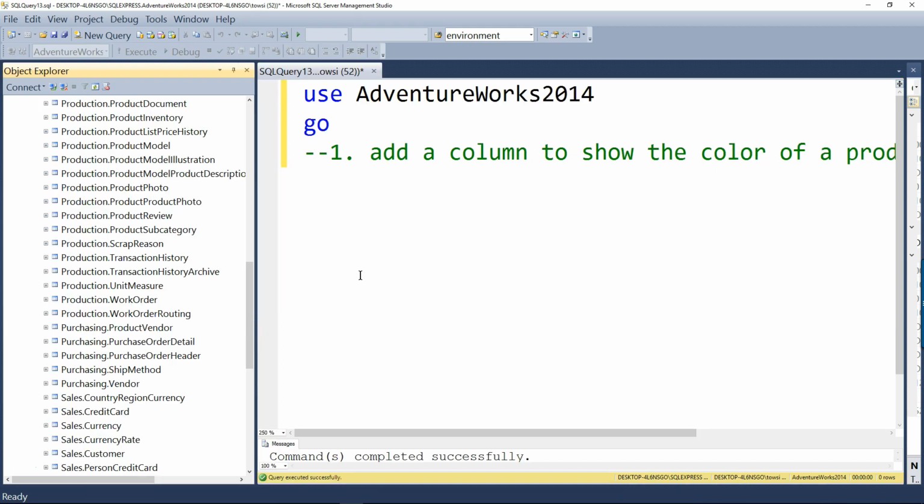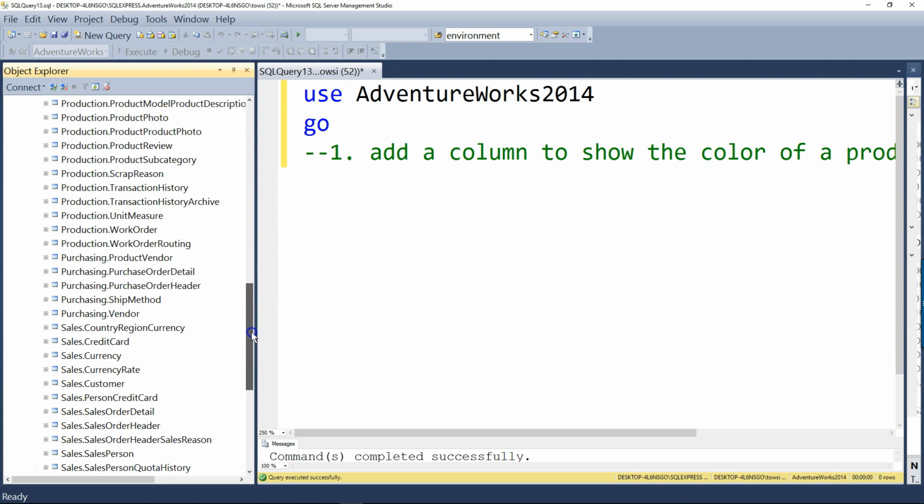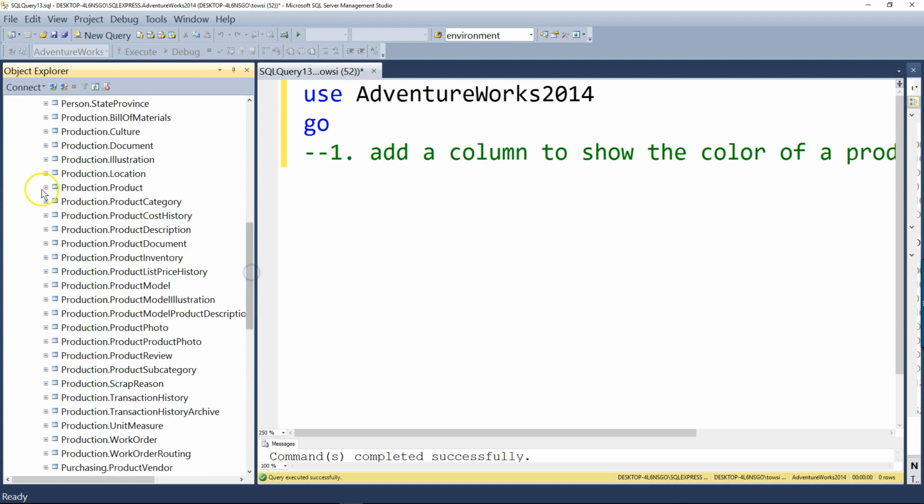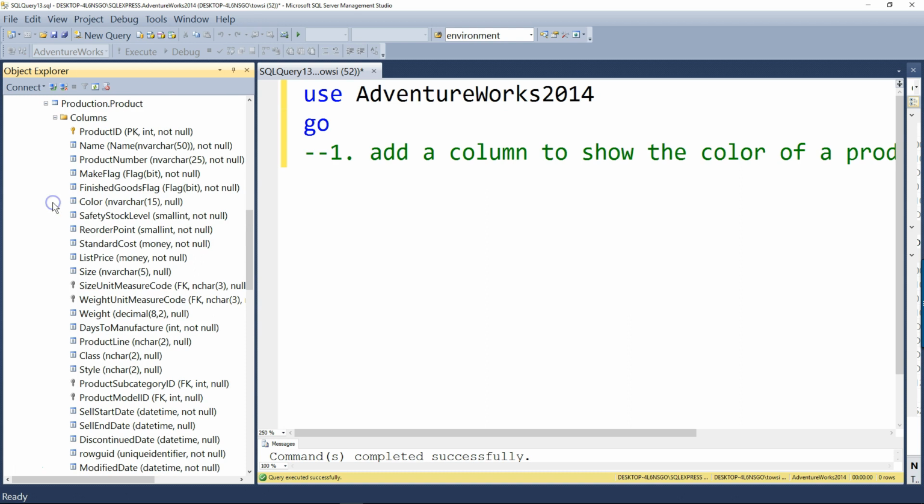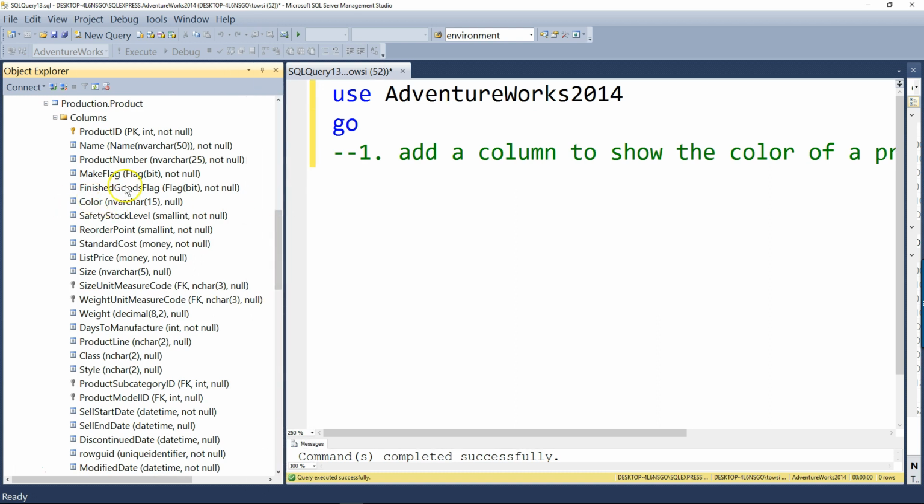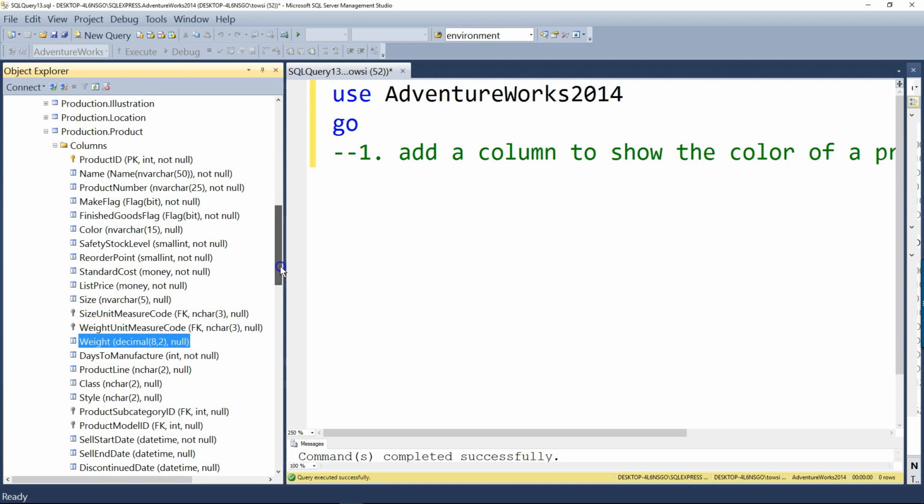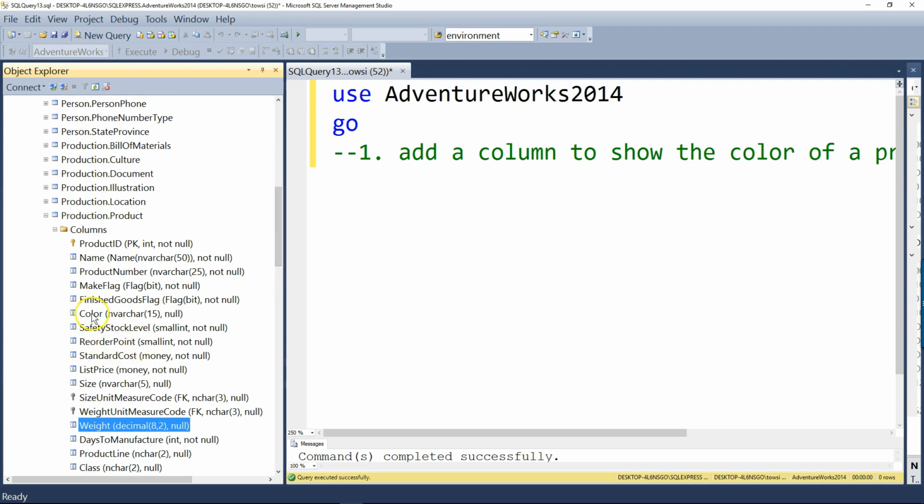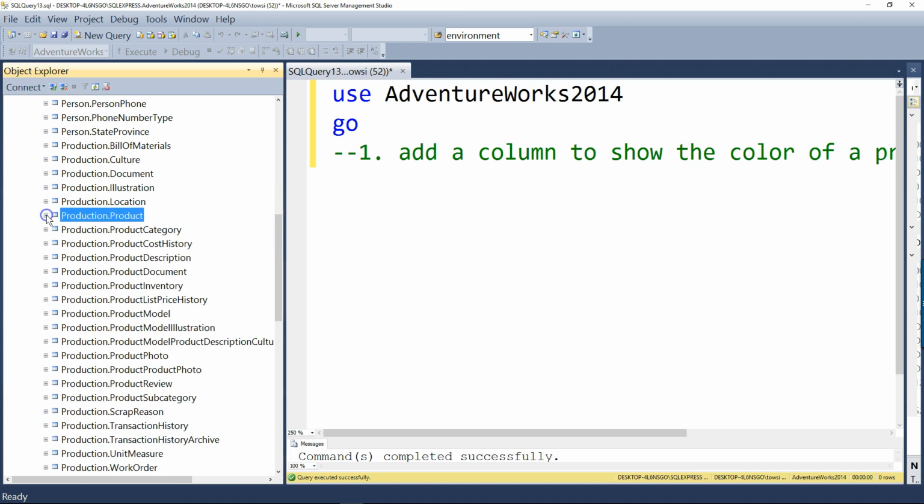So in the AdventureWorks database, remember we have some tables. Let's take a look at what I mean here for a second. In production.product, let me expand that. We have a lot of detail on products: finished goods flag, the color, for example, weight, and so on. So we have details about products, and specifically a column named color. So that's a bit of detail.